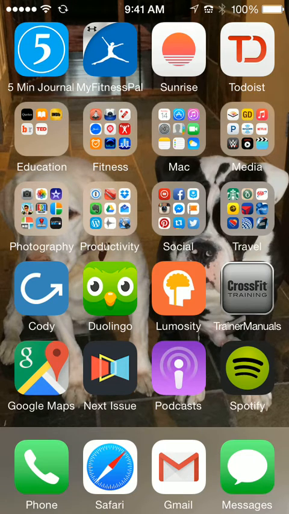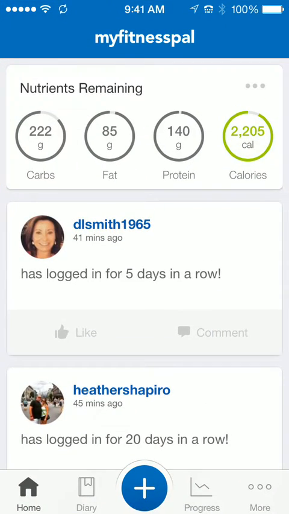Here's a tutorial on how to use MyFitnessPal. Obviously, the assumption is you've downloaded MyFitnessPal. It's on your phone. Going to go ahead and open it. And the first screen I want you to notice is the home screen.